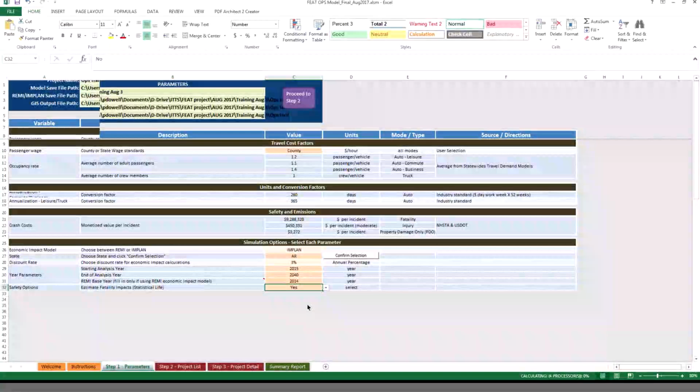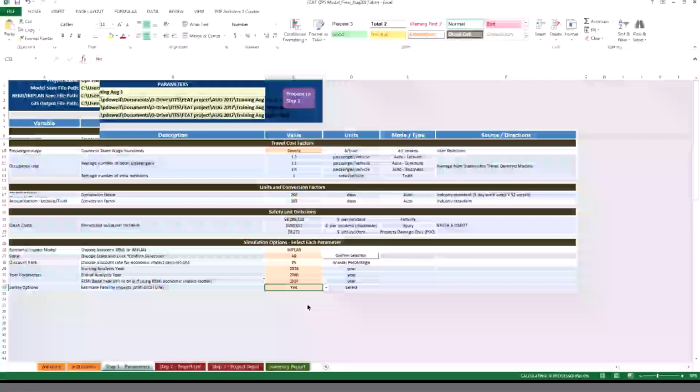Now, for the operations tool, we are only estimating value of time and safety impacts, okay? So we're not getting all of the estimation tools in here because it is sketch level.